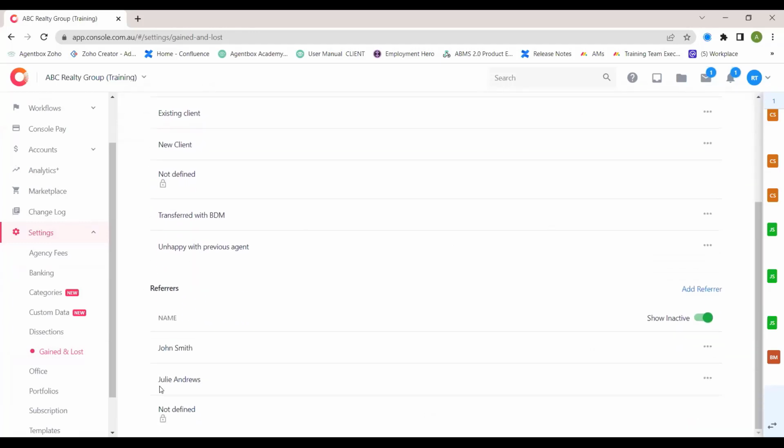The other thing we can do is pop in referrers. So if we're working with common referrers and we want to track where we are getting that referral from, add your referrers into the system.